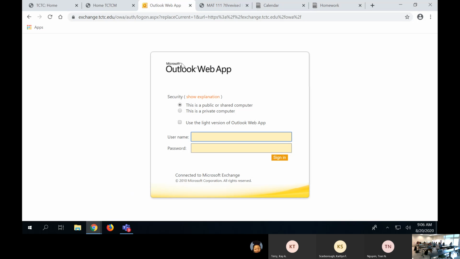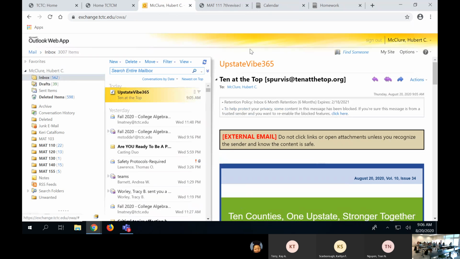I'm going to go to my email. And of course, Tri-County logs you out every 15 seconds. This is so ridiculous. You know why they still do this at like 15 seconds? It's because nobody uses email in their class.